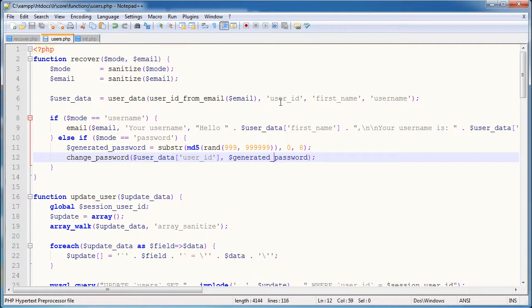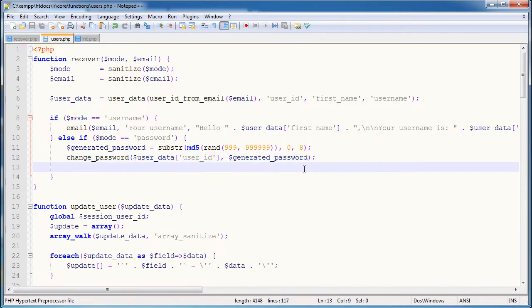So just to clarify, we're grabbing the user ID anyway. If the mode's password, which it is in this case, we're generating a password, then we're changing the password for the user's ID that we've taken from here based on their email address, and then we're changing their password to a generated password. Okay? Done and dusted.